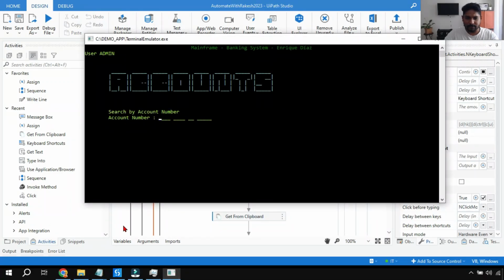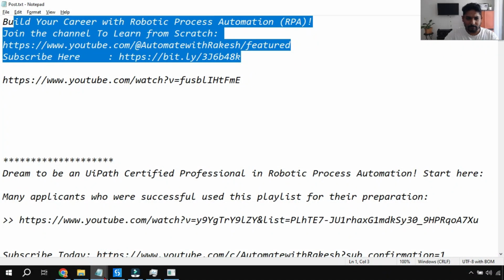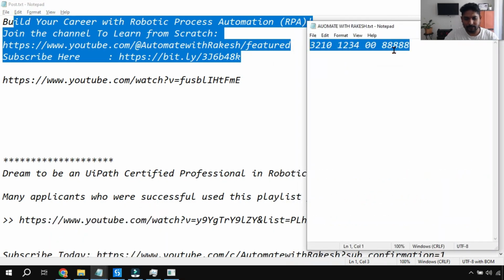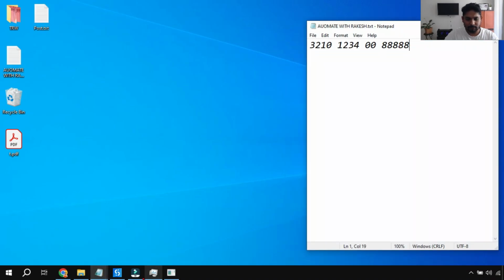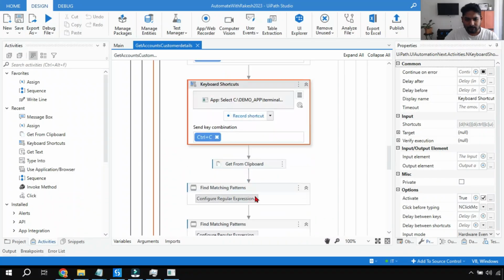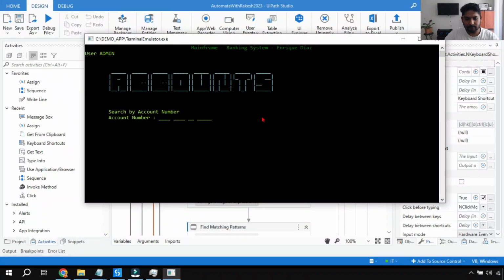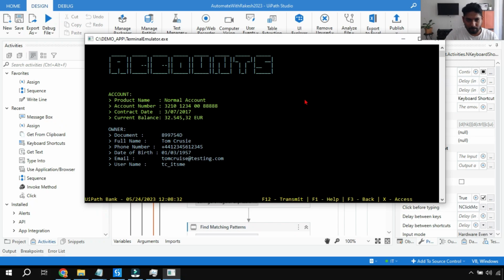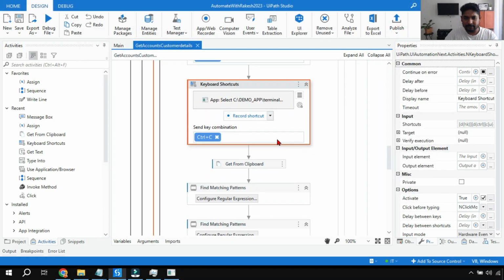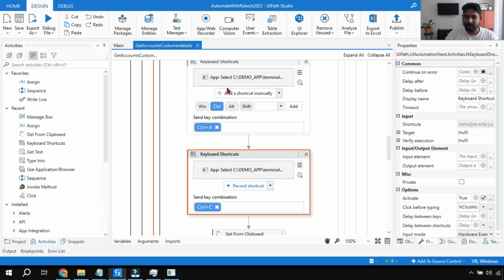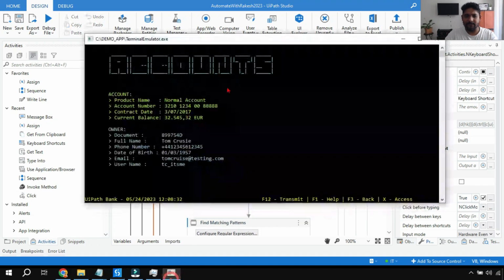So what is this Ctrl+A, Ctrl+C? The moment I enter the account number in the app and hit enter, this will take some time. Basically, what I'm doing is making a copy of the output. If you do a Ctrl+A, everything gets selected, and Ctrl+C copies it. The same thing I'm doing here: a Ctrl+A and Ctrl+C, selecting everything that is there on the screen of this app.